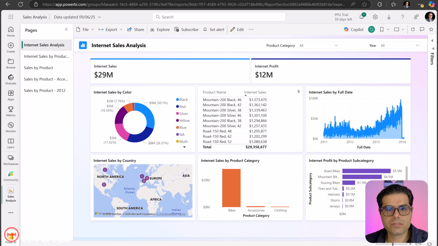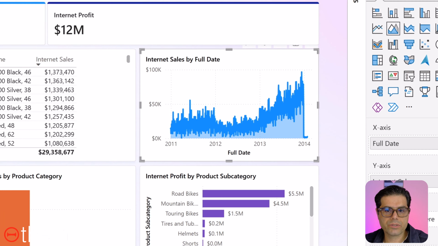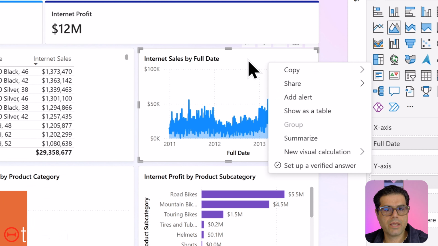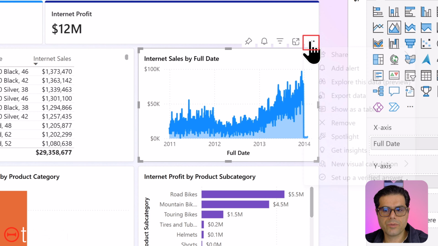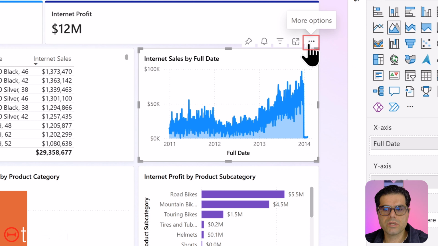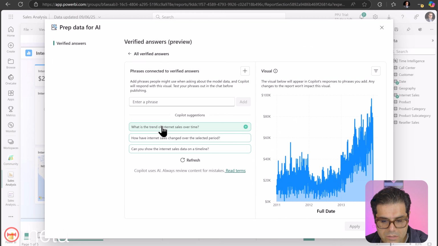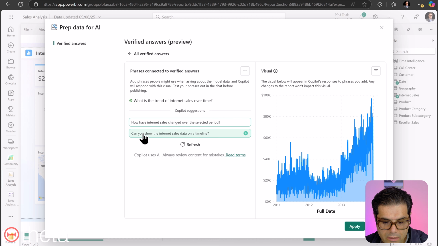As discussed, the third step is to verify some answers. To do so, we have to open a report that is linked to the semantic model and go to the edit mode. Please note that this option is only available when we are editing a report. From here, I can right click on any visual and select set up verified answer, or I can click on the more options ellipsis button and select set up verified answer from there.